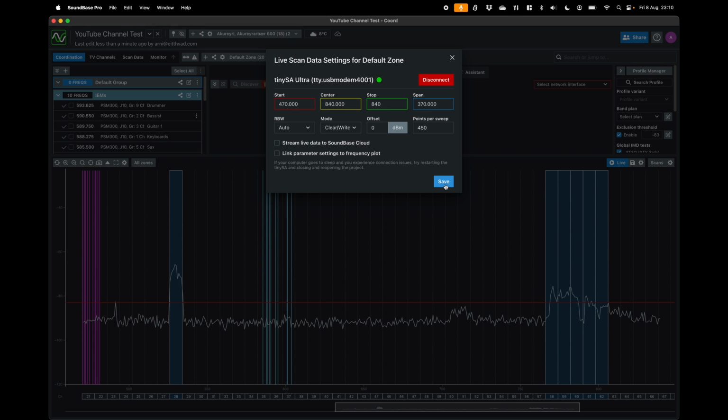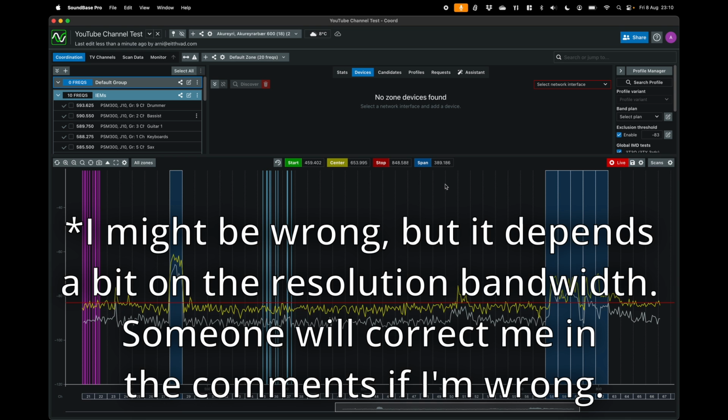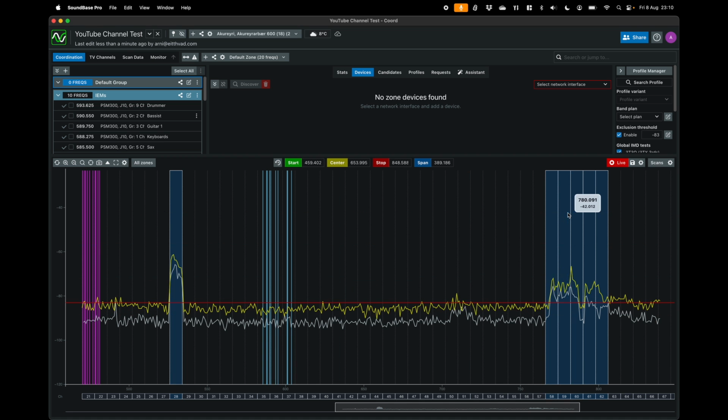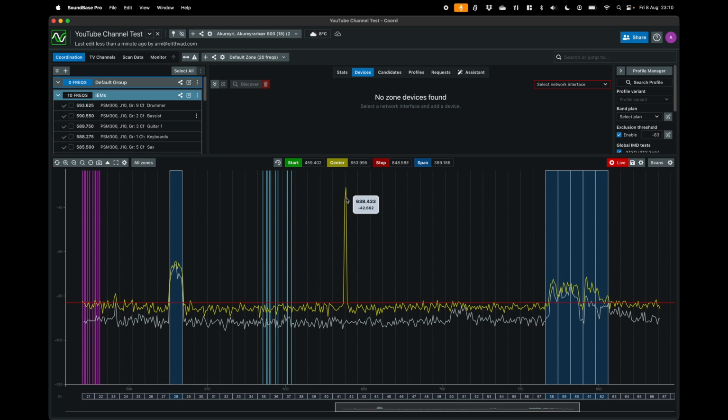The bigger the range, the lower the resolution is. It will have a limited amount of points. But here you can see my environment live, and I actually have one of those mics here. I'm going to turn it on, and then you can see it pops up right here.